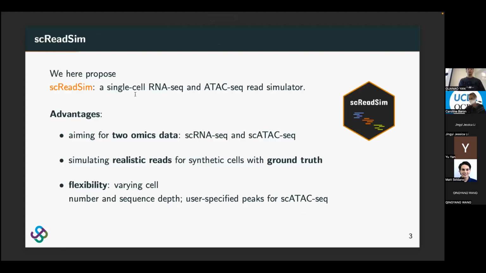So that's why we propose scReadSim. This is a single-cell RNA-seq and ATAC-seq read simulator. There are actually one or two existing read simulators for single-cell RNA-seq or single-cell ATAC-seq, but those methods are not trying to mimic the real data. Their target is providing a lot of free parameters for the users so they can arbitrarily design their single-cell RNA-seq or single-cell ATAC-seq data. That means their synthetic data is not necessarily mimicking the real data, so it might not be trustworthy.